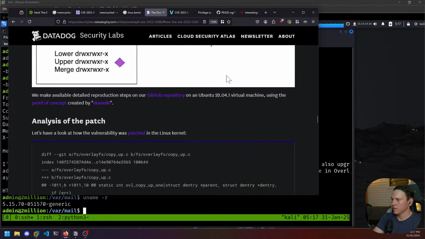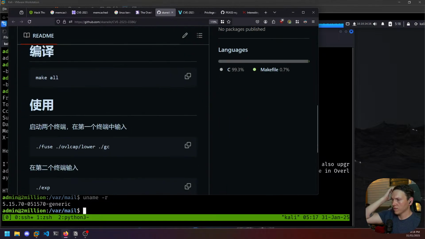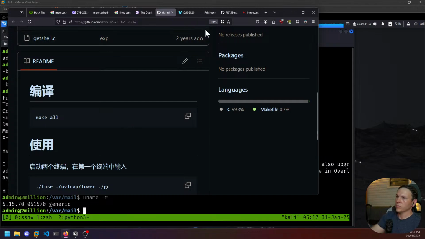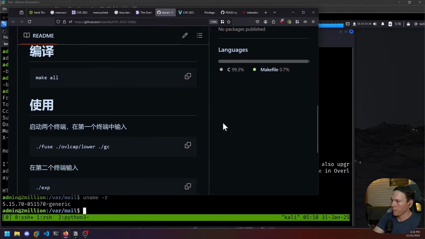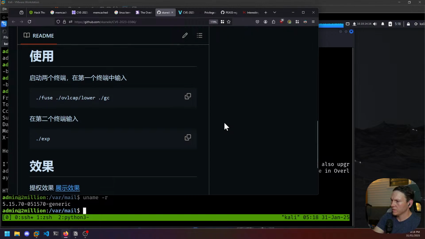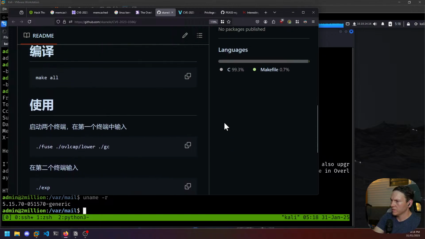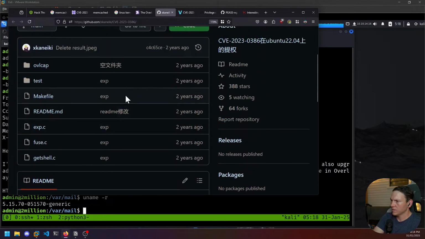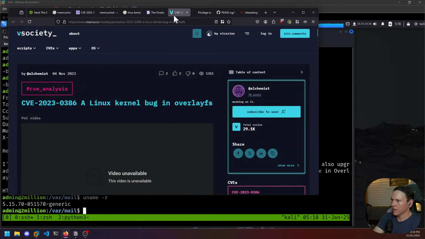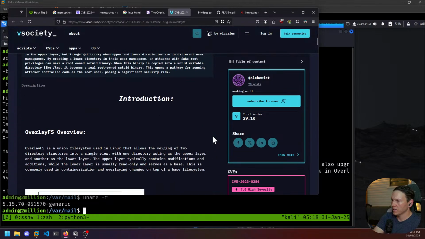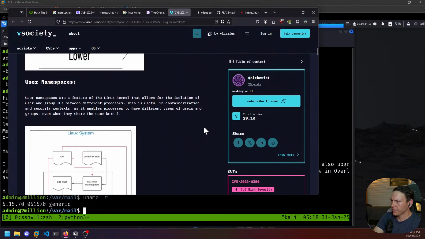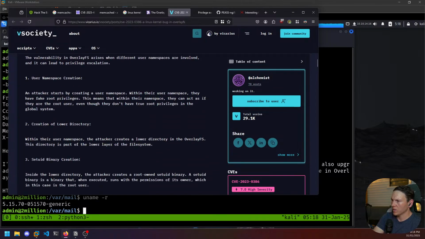Okay. So we have a proof of concept here, which is not in English. I would like something that is in English. It's literally the same image as the other one.